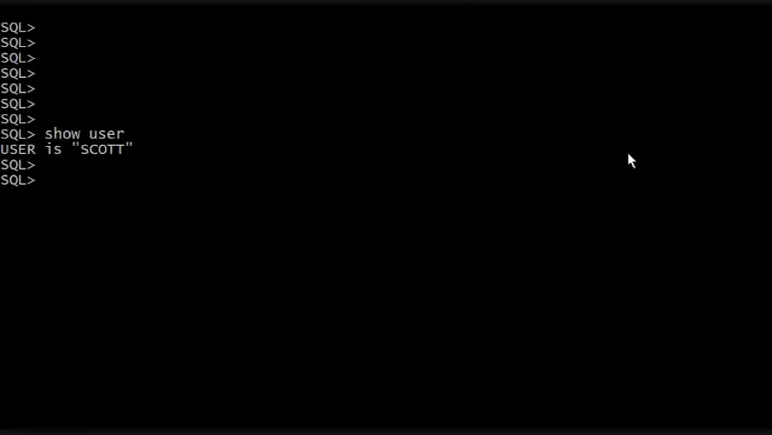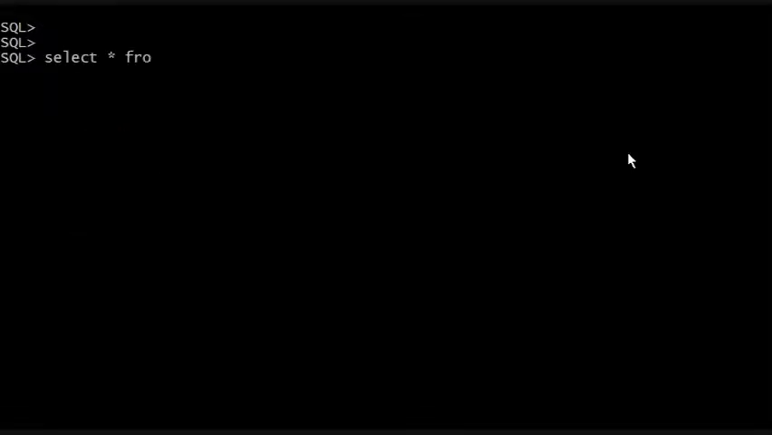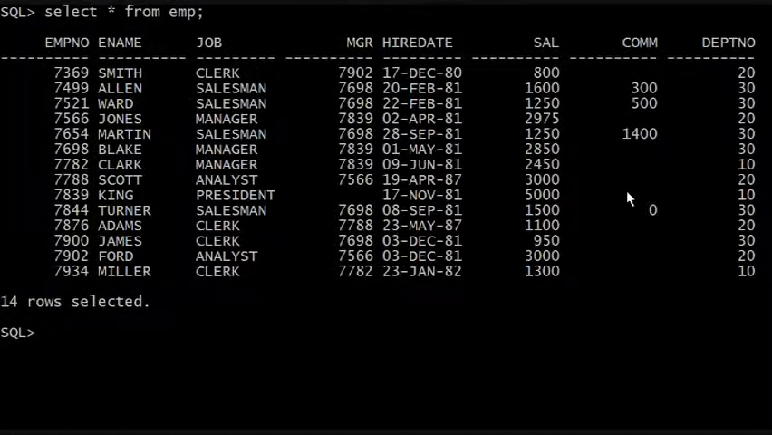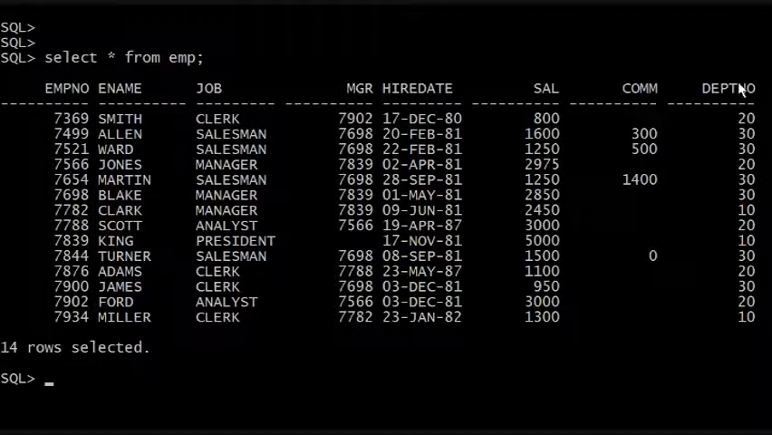Let's show user. Now I want to show you how you can create a table based on another table. So if we select star from EMP, what if I was concerned about this employees table and I wanted to create a backup from it? Well, I don't have to recreate this entire table structure and then insert all the rows into the table. I can actually create a table from a table.